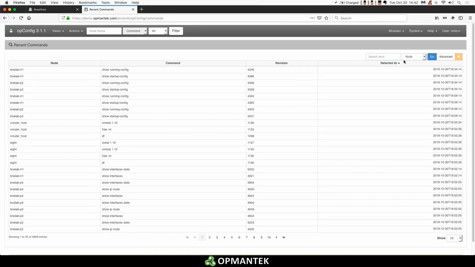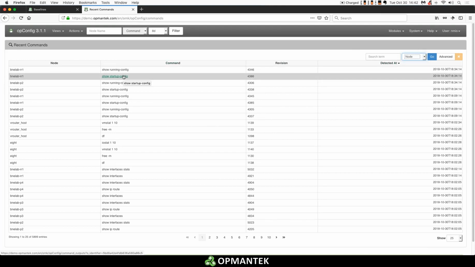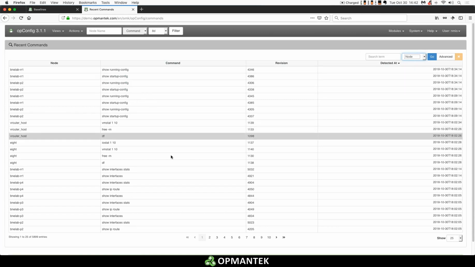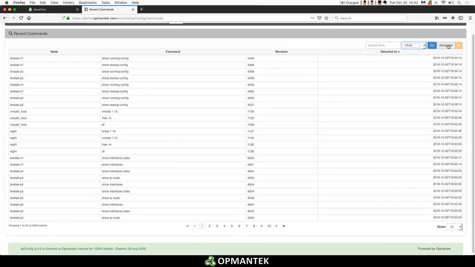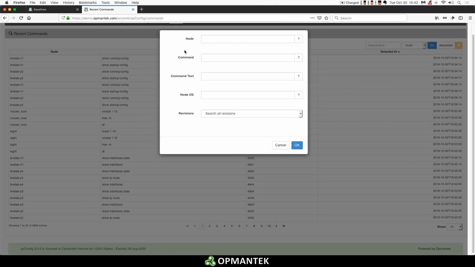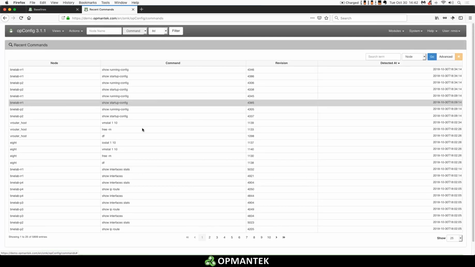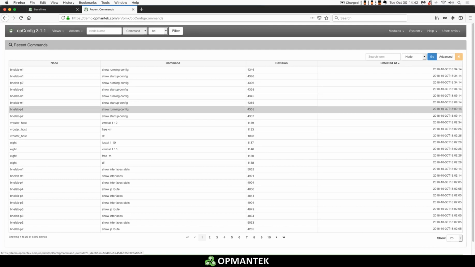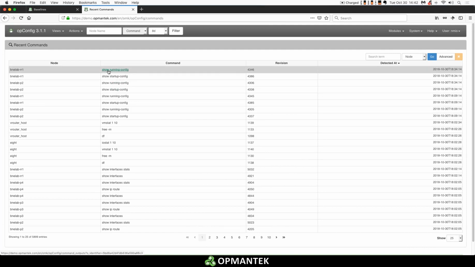You do have a great little search window up in the top right-hand corner. So if you want to search against any of these columns, for example, you might search against a command and say, I want to show all show running config commands or show startup config commands, and winnow this down to just the list of pieces you want. You can also do an advanced search and combine nodes, commands, command text, node operating systems, and revisions. So you can do a lot of really good parsing of information through this piece. And then, of course, you can still drill into that command.